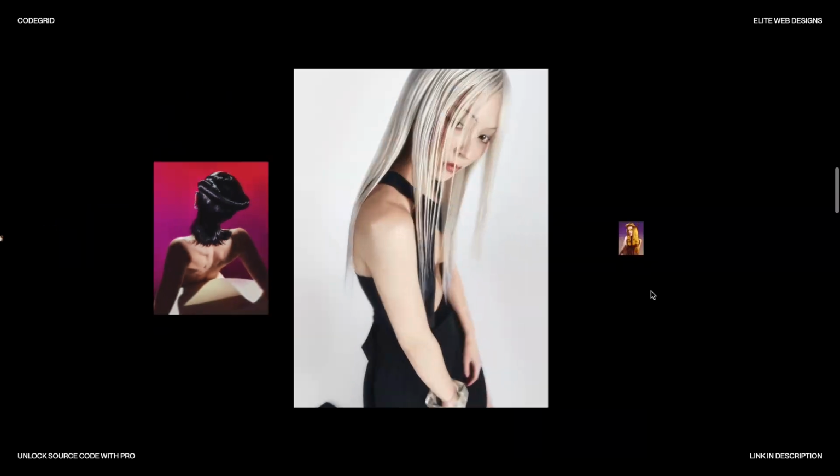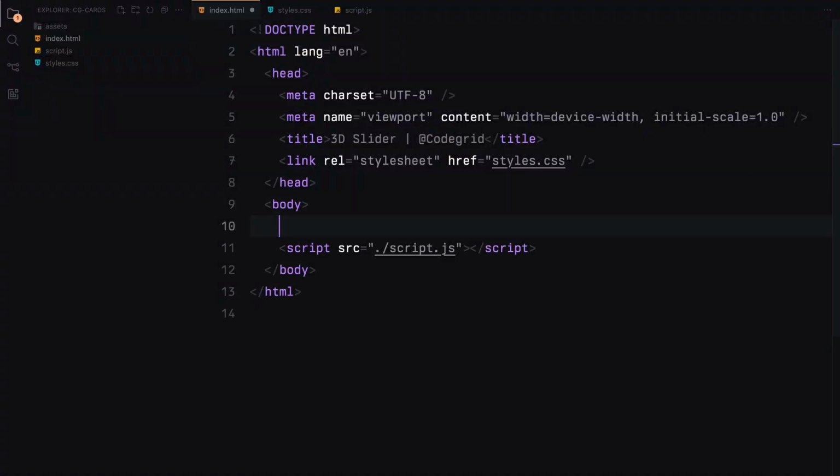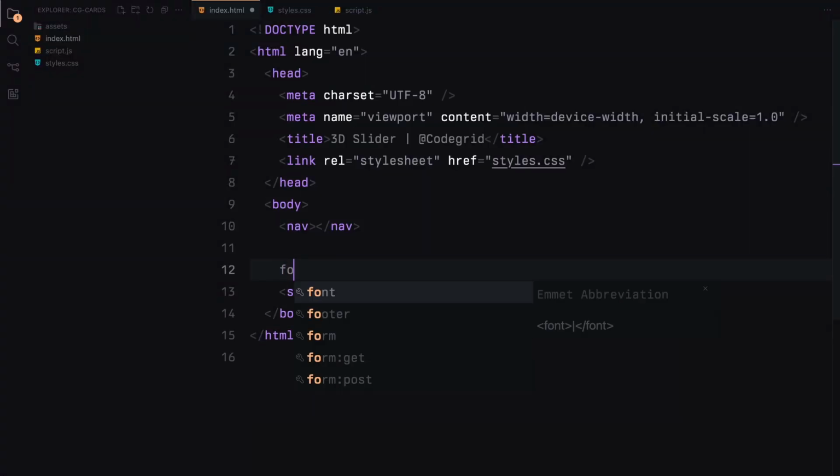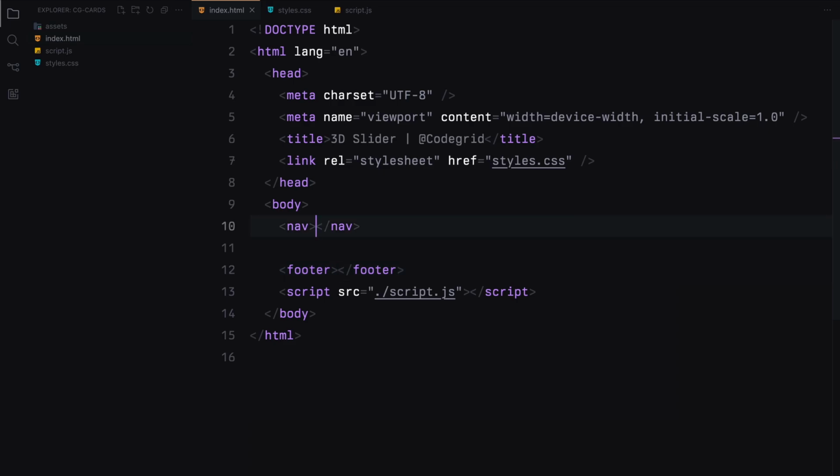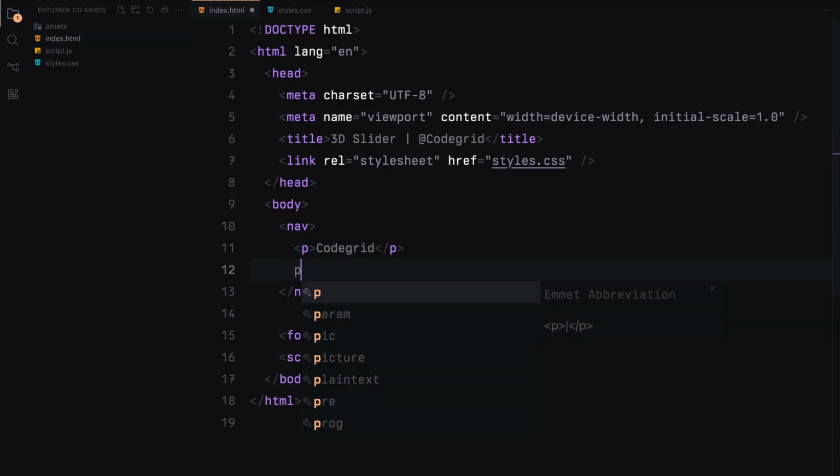Alright, let's dive right into the code. Let's kick things off by adding a simple navbar and a footer. For now, I'll just put some placeholder text inside them.